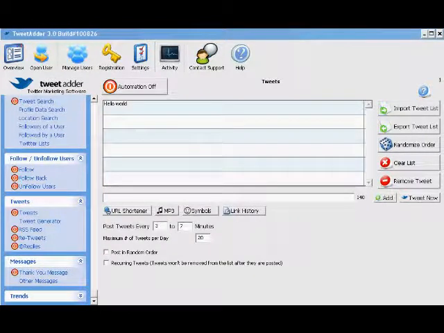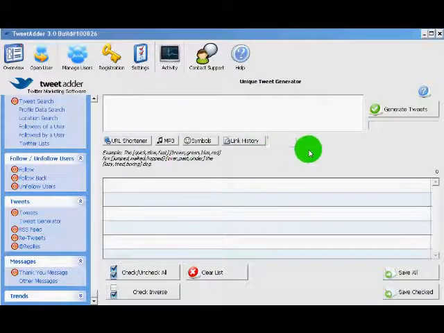Next we're going to take a look at TweetAtter's tweet generator. Now this is really neat. This function actually allows you to spin content into multiple tweets.